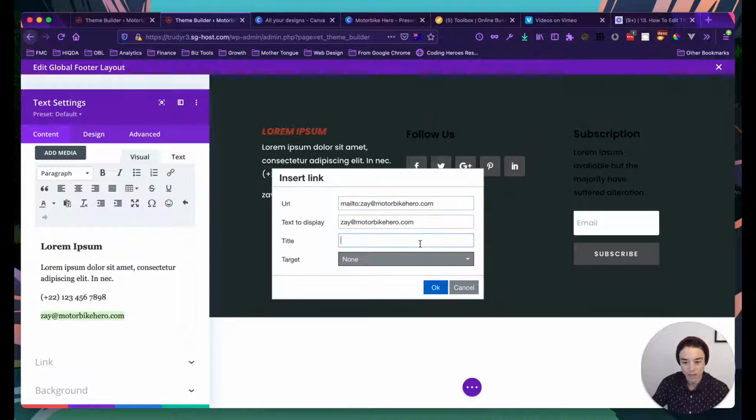We can give it a title like Motorbike Hero email. And the target, we want it to go into a new window, which means it's going to open up in a new tab or in a new window. It's not going to make us go away from our website, because we don't want anyone clicking on this link to go away from our website. We just want their email to pop up.